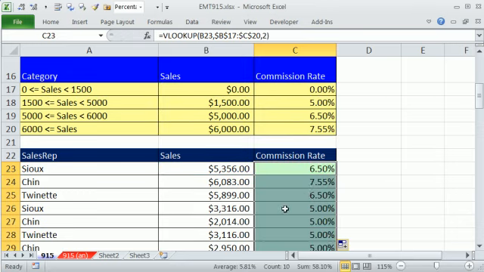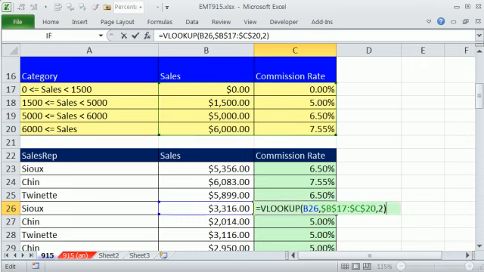I'm going to go to this Sue right here and hit F2. It took the 3,000, it raced down here, bumped into the first one bigger, jumped back a row. It got from the second column that 5%, and VLOOKUP delivered it to the cell.